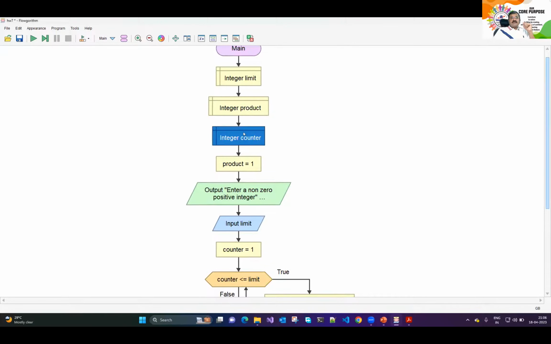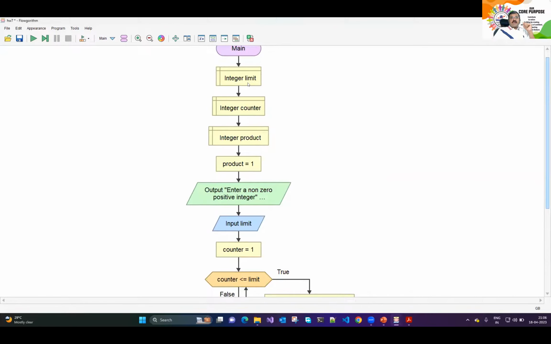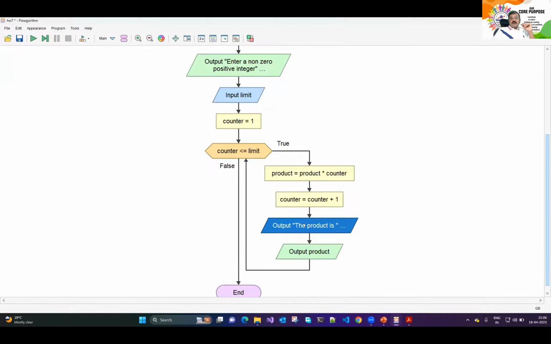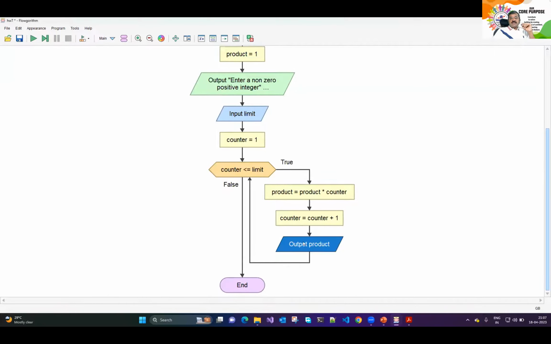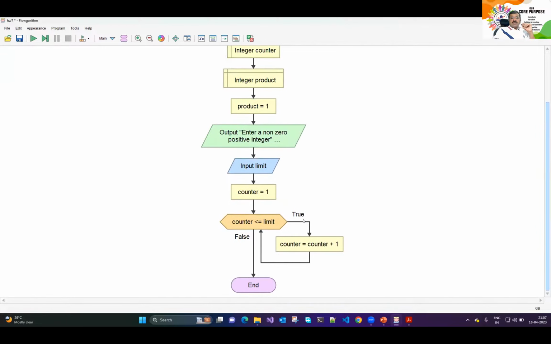Okay, so we have defined some variables: limit, counter, and product, and product is initialized to 1. We ask the user to enter a positive non-zero integer, and the user enters some limit, say 5. We have taken counter as 1. For a moment, let's keep these statements aside because they were at the wrong place, and keep this aside while that was correct. This form of loop will ensure the loop gets executed 5 times.